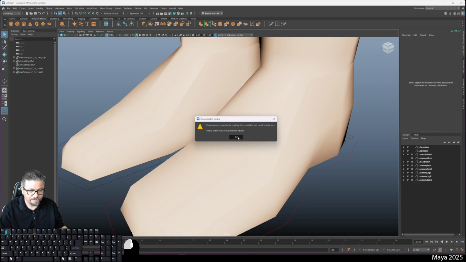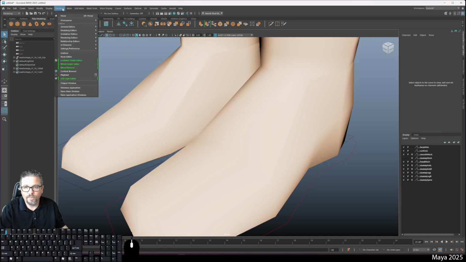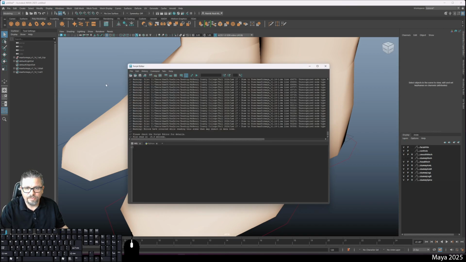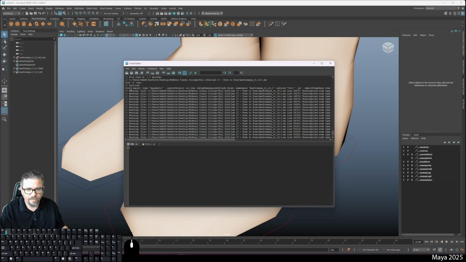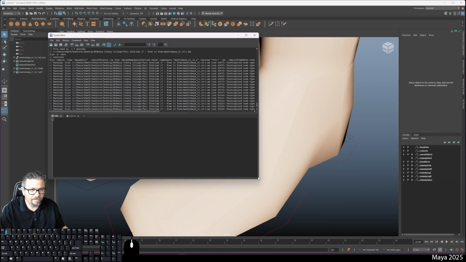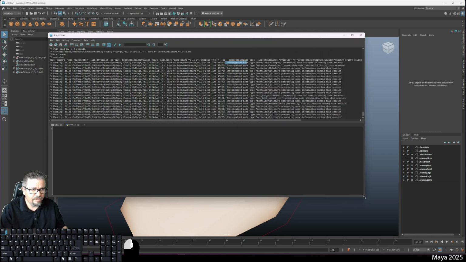Go ahead, click OK, and then go to Windows, General Editors, and Script Editor. So in here, it's saying warning, pose to pose, Max for Maya. Let's make it a little bit bigger. And that's where the unrecognized node type is.